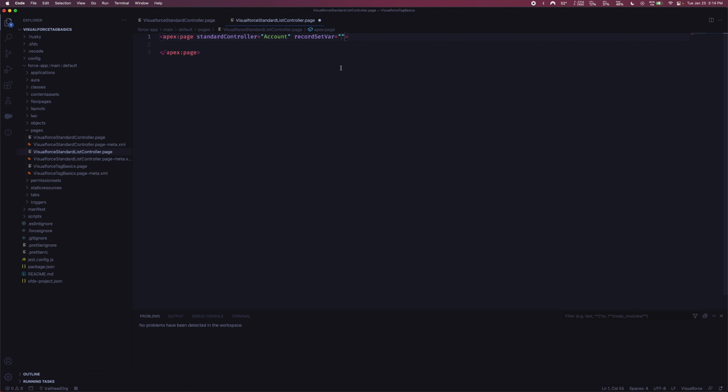Essentially, think of it this way. If we're working with the standard list controller and we define this variable right here, this is like a collection variable or a list. Think of Apex or JavaScript or whatever programming language you're most familiar with. Essentially what you're telling it is that we want to get a bunch of different accounts, and we're going to store that in this variable that we're going to define in a second.